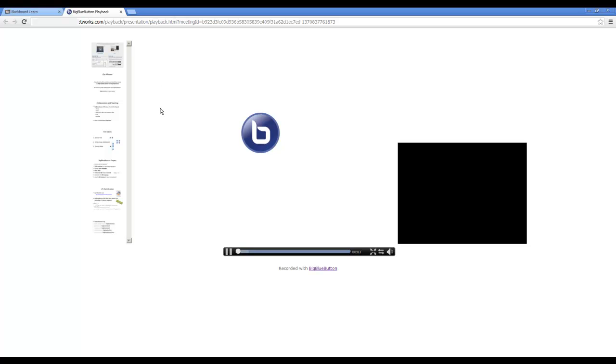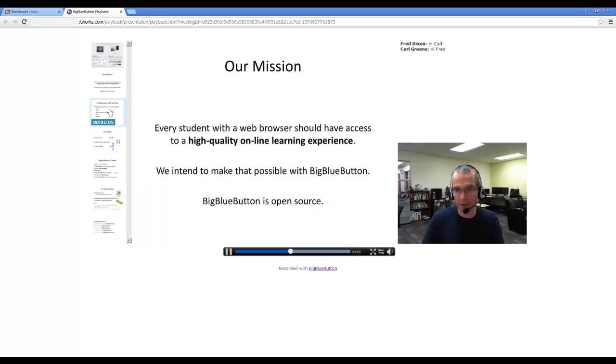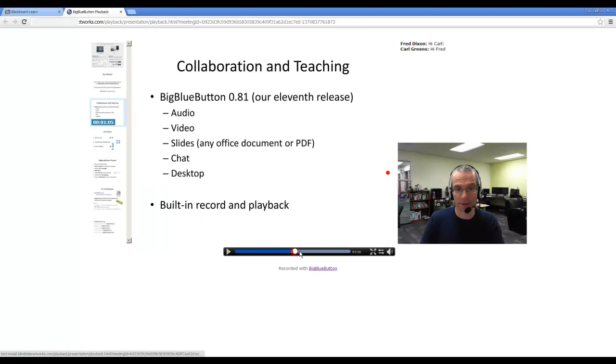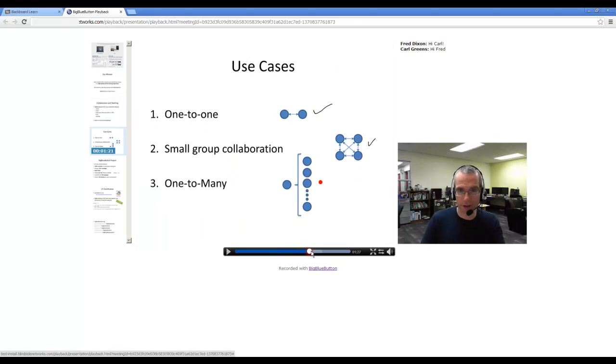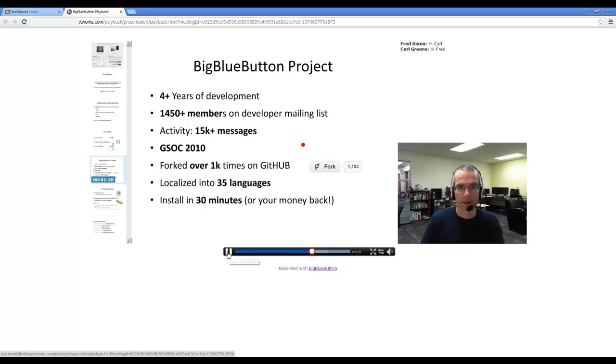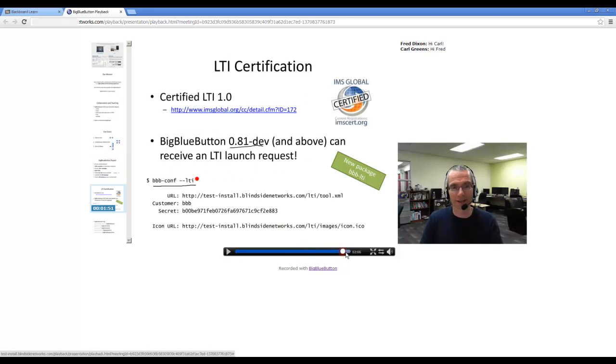This is the recording for the presentation. So here I can see the slides. There's my video. I can scrub back and forth through the presentation, and a student can see it if they were unable to attend the virtual class live. That's it. That's an overview of BigBlueButton and the BigBlueButton LTI integration.